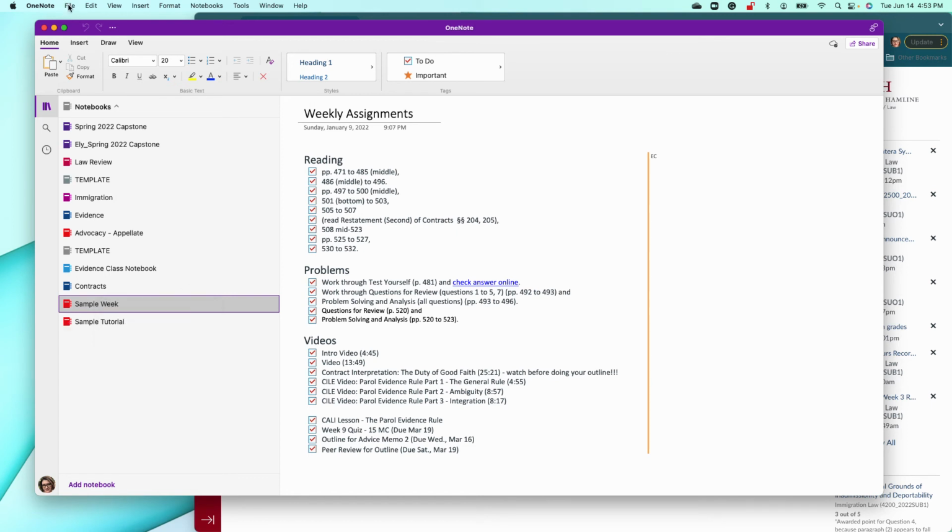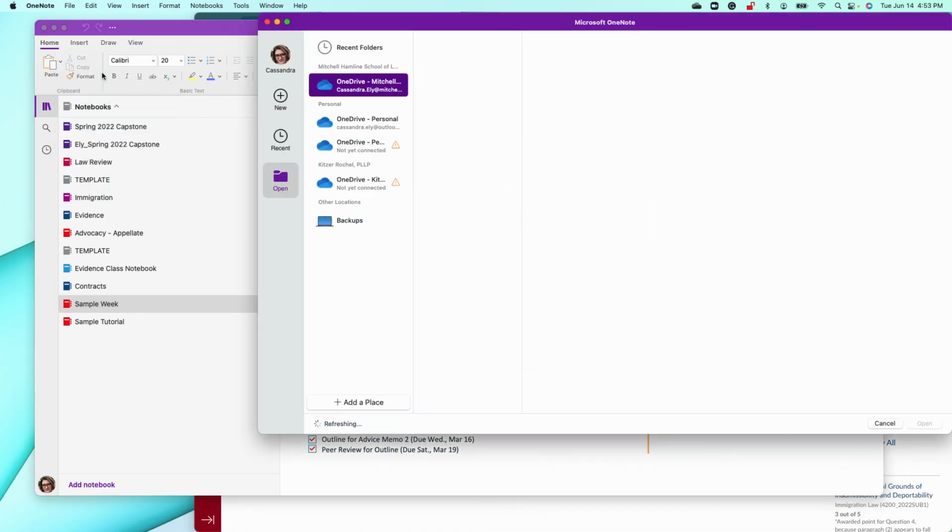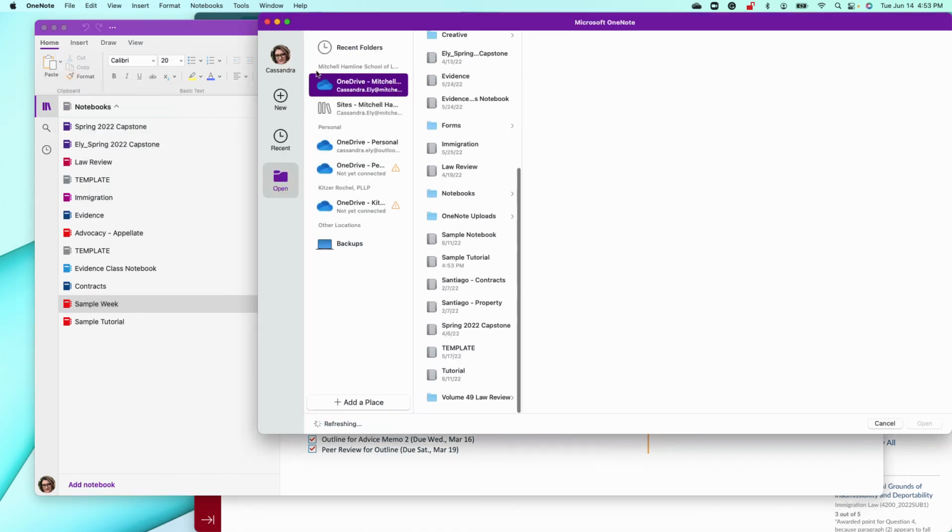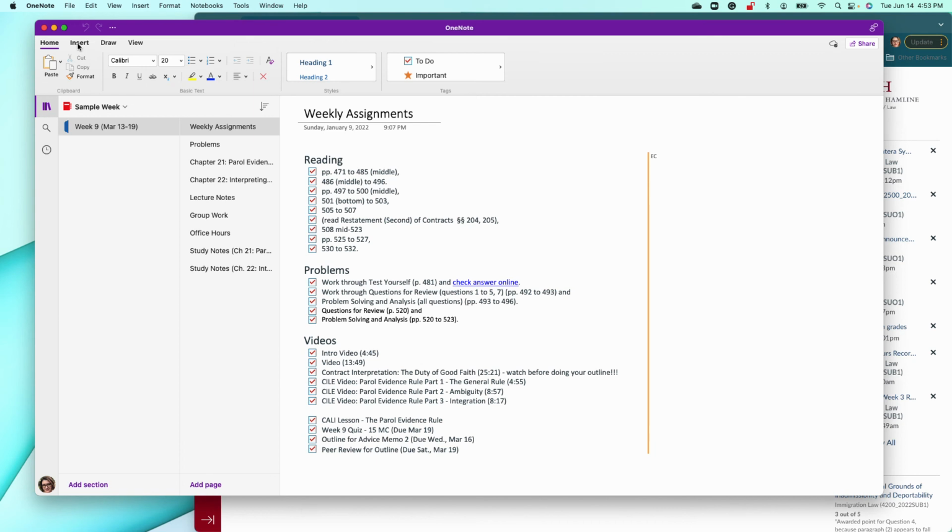Up here under File, you can open any of the notebooks that you might have. So that's not too big of an issue if you close a notebook. It just keeps it a little cleaner in here.